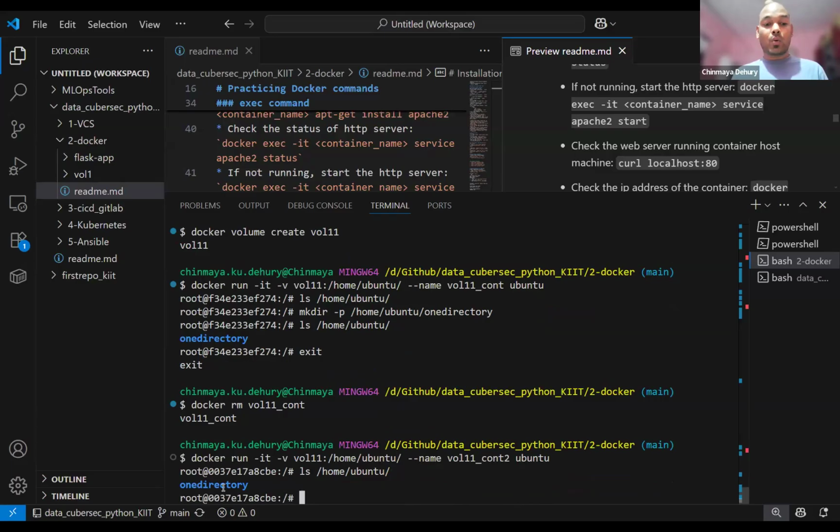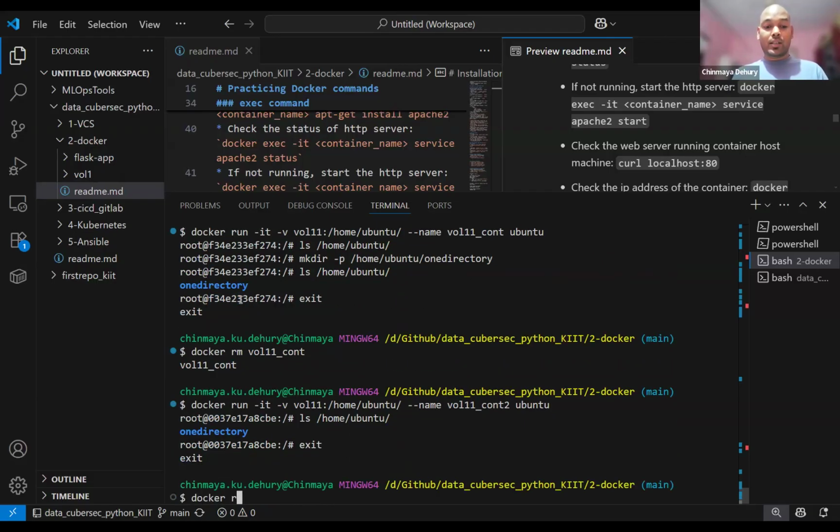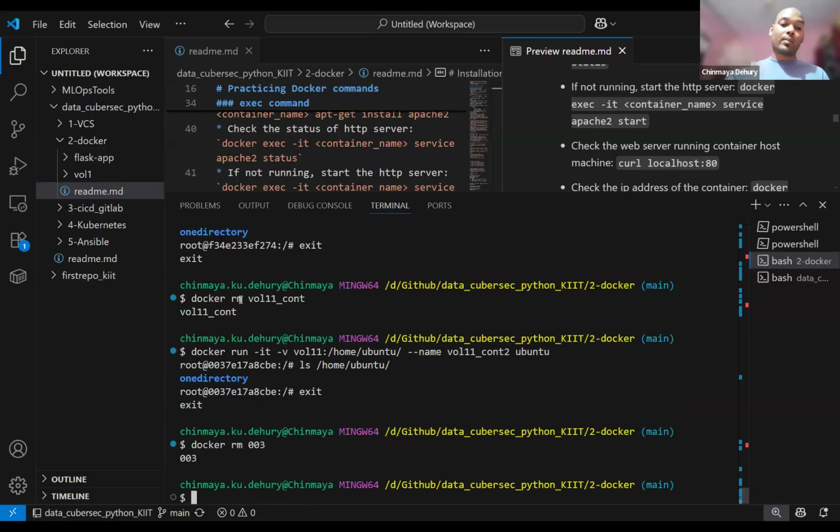Now here you can see the one directory is still there, but we are inside the container volume11_container_2, and the ID of the container is 0037. But before, when we were creating this directory, we were inside the container with the ID F34E. So here you can see, even if the container is stopped or removed, you should still be able to access the data modified by the previous container. Now the question arises: how can we containerize an application, and run our application inside a container?